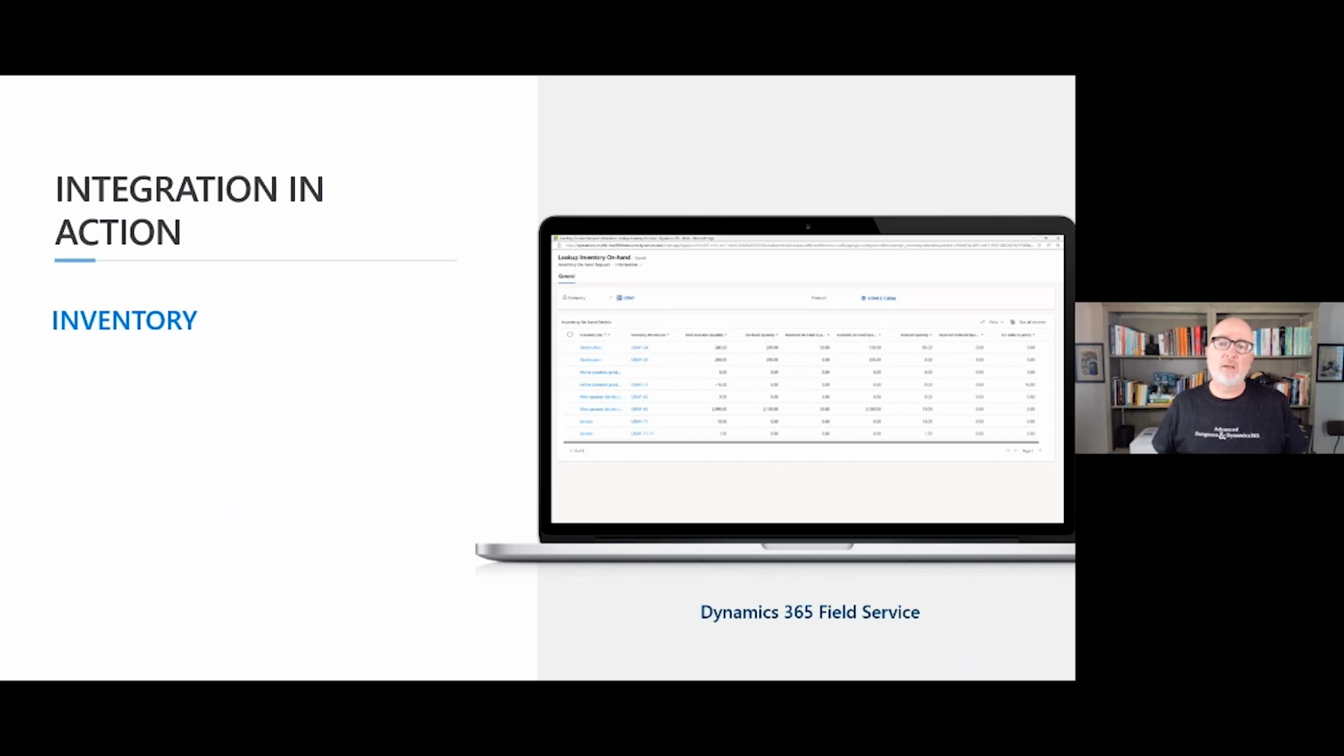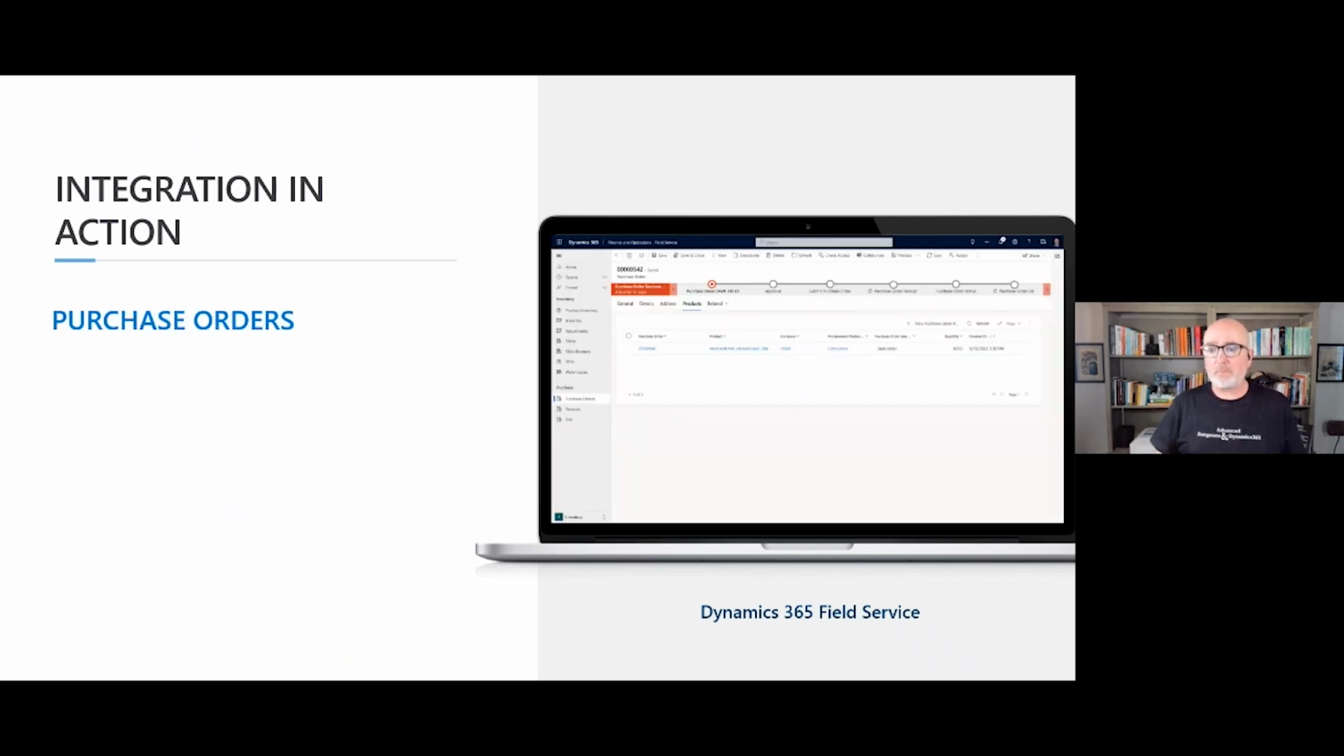There's also a service that gets delivered out of the box, which is for inventory. So we can do a lookup directly of inventory on hand within supply chain from the Dataverse platform. This is useful if we want to see, do we have enough product in stock based off our financial inventory rather than the perpetual field service inventory. And then also we can do things like purchase orders within the system.